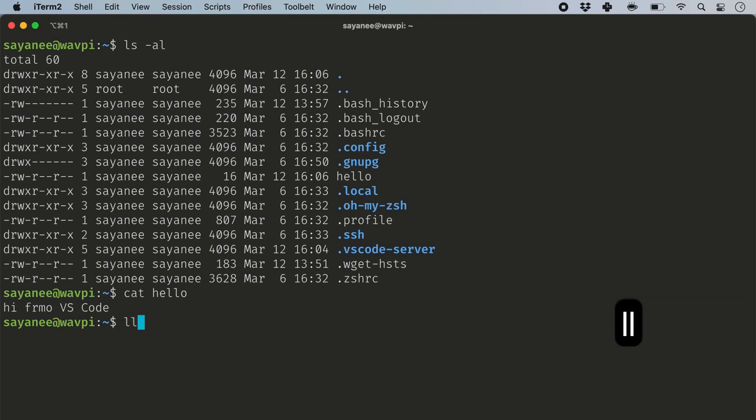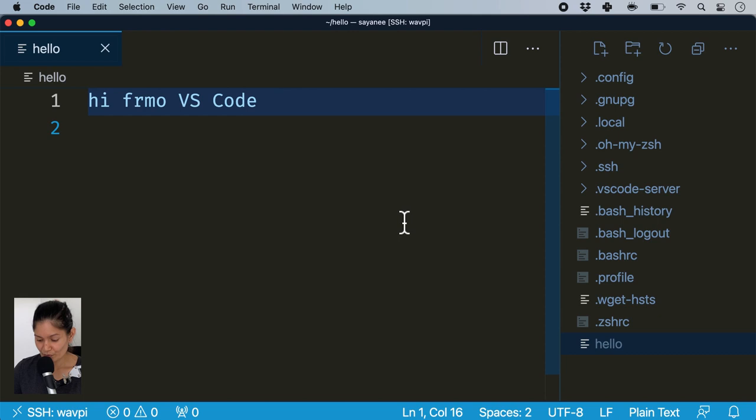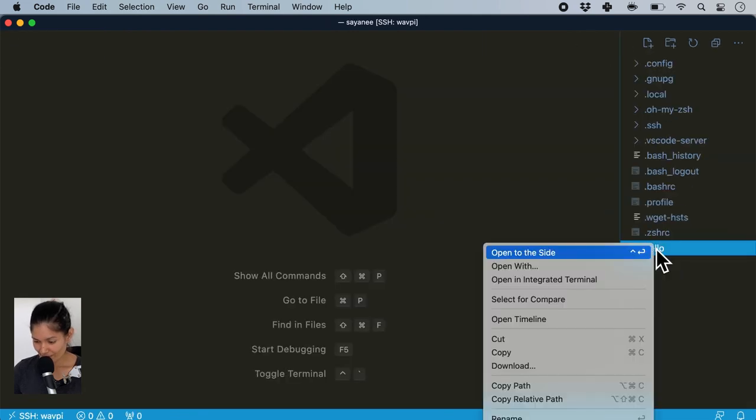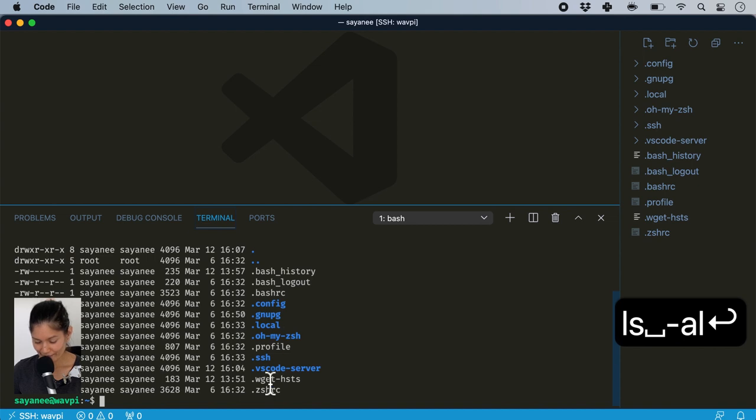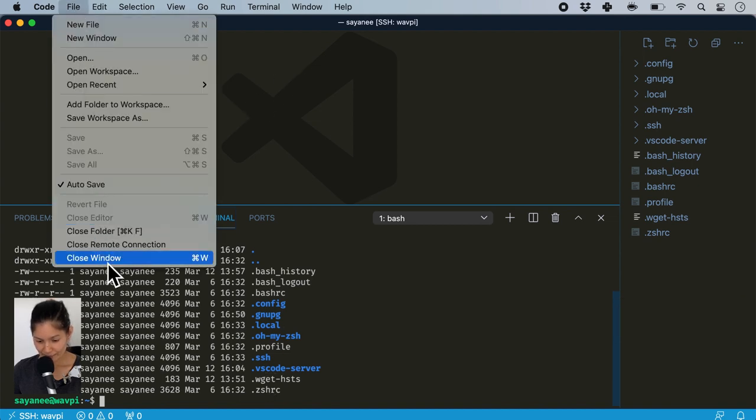Of course, I cannot use any of my bash aliases or anything because this is on the external server. But using VS Code, I can do so many things. So I am going to just delete this, and ls -al should not have any more hello. And I can simply go ahead and close the remote connection.